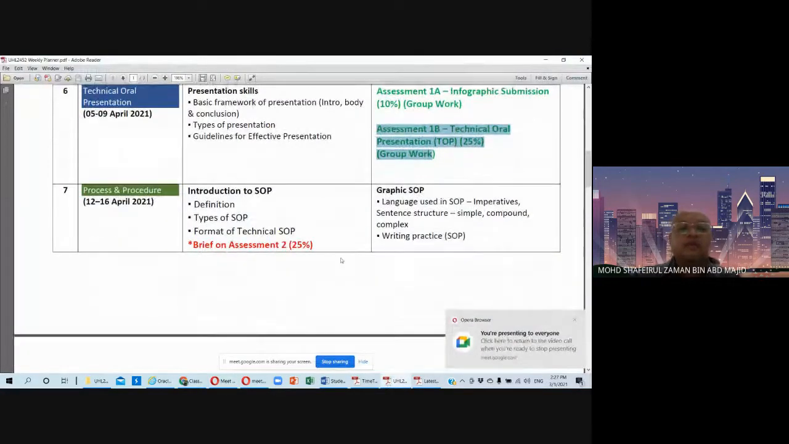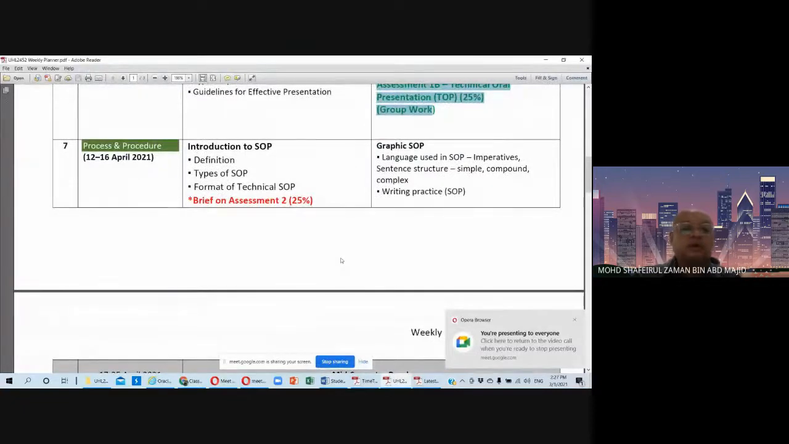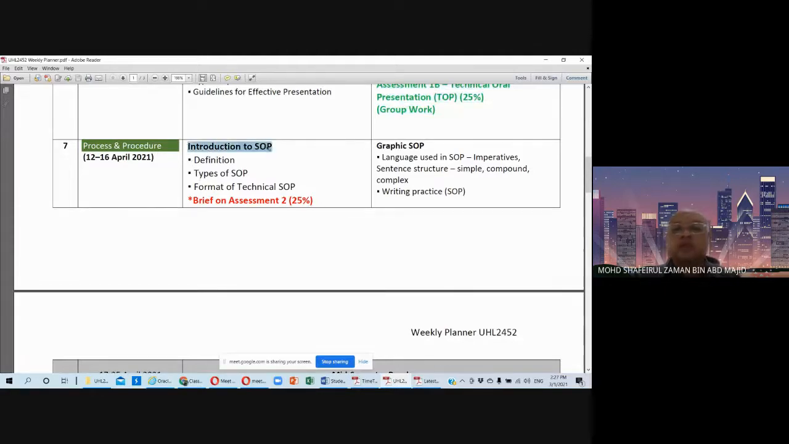So in week 7, we're going to start a new chapter or new topic, which is on process and procedure. In the first meeting, we're going to look at an introduction to SOP. So SOP, what is it about? It is a familiar word for all of us. We are following the SOP now. You are online, I am here, all right?